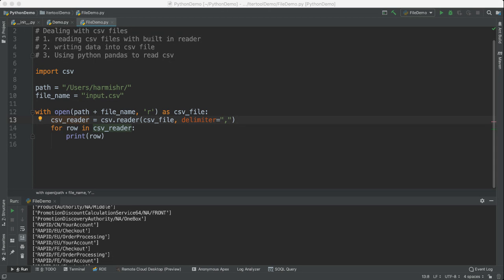Now since we have seen reading, if your CSV file is separated by some other delimiter, you can pass that delimiter here. Whatever delimiter you pass, it will be treated as it is. If you don't pass this argument, the default is the comma, since CSV stands for comma separated file.